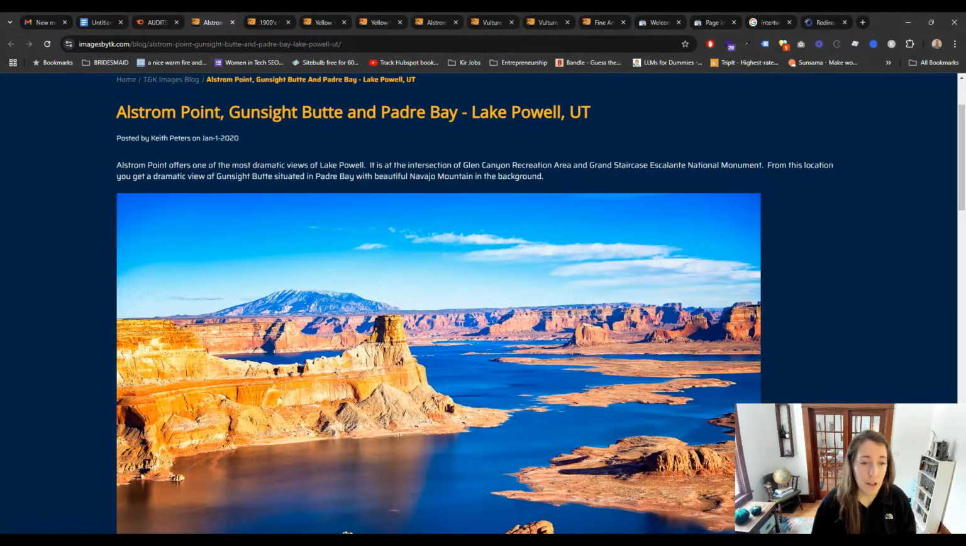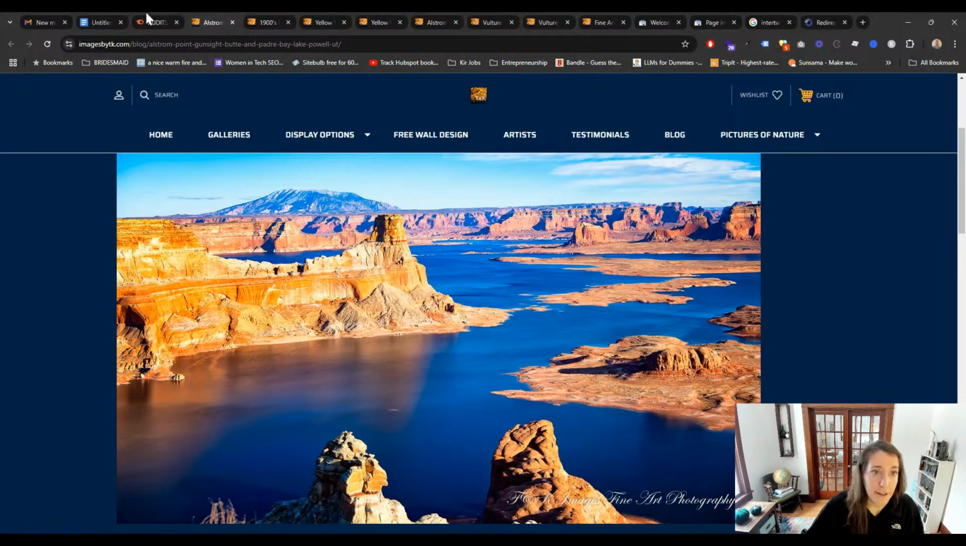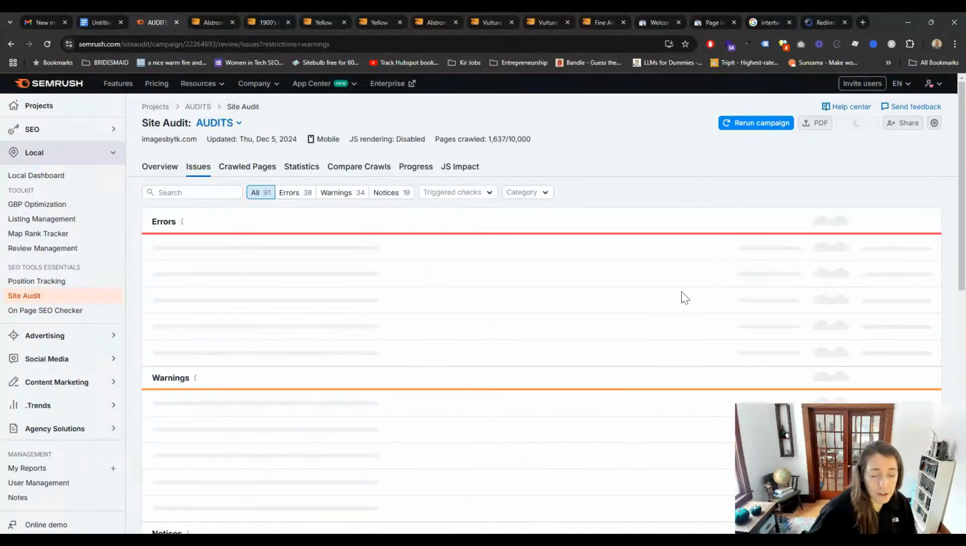That's what's important. So for this, like I said, you would say, nature photo of Alstrom Point in Lake Powell, Utah. Or you can describe it even more than that. But yeah, just making sure that each image has an alt text is important.